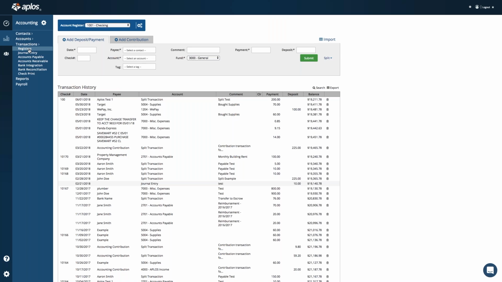When you get to this page, the first thing you're going to do is come to the very top and you're going to select which register you're going to be working within. So in this case, let's say I want to work within my checking account. So I'll select my checking. And then once I have that selected, I'm going to drop down to this add deposit payment area where I'm going to enter in the details for my transactions.